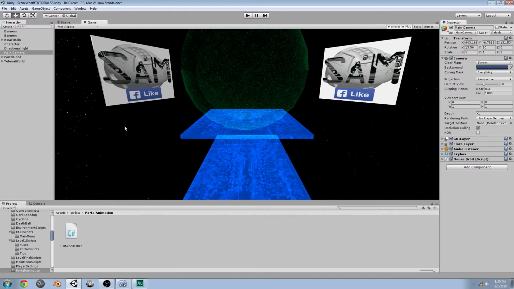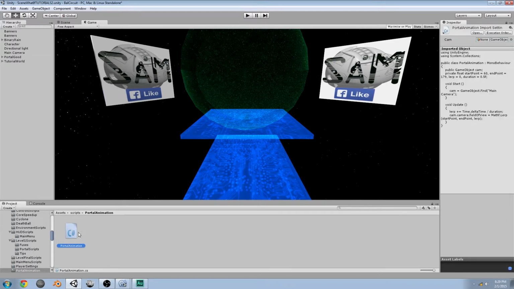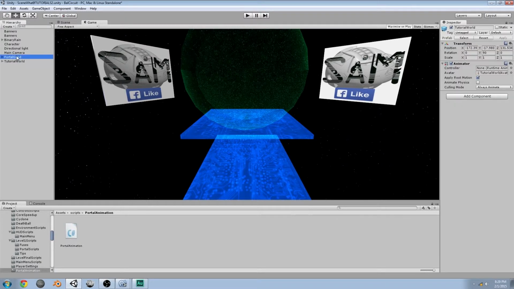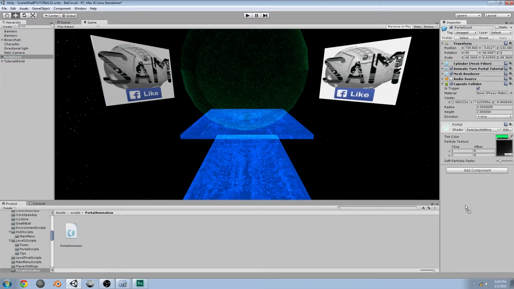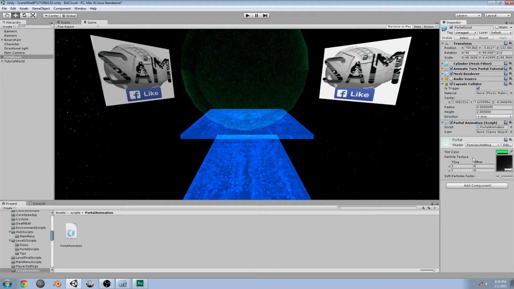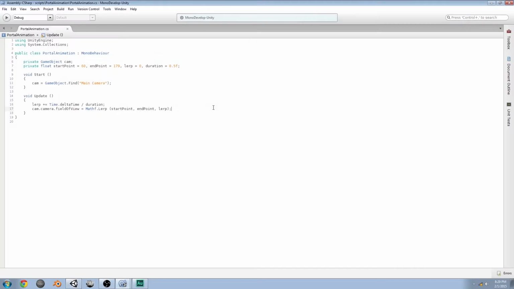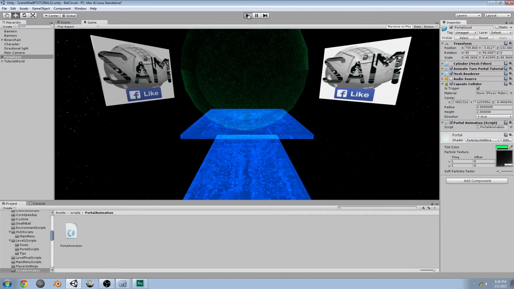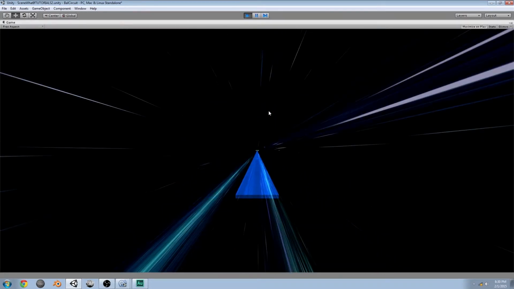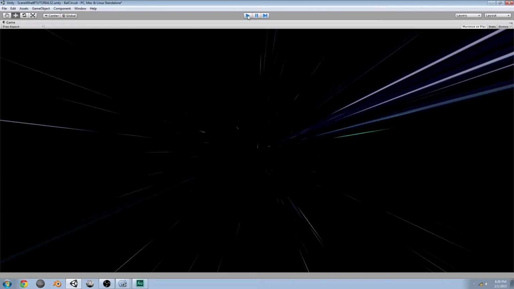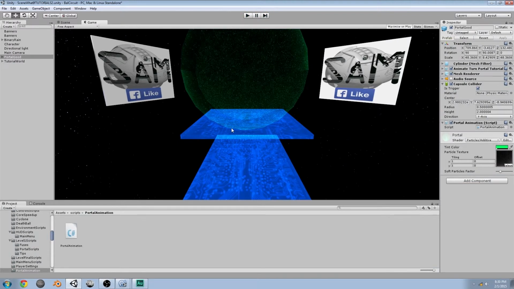But there's something that I forgot. You have to add this onto the portal. So I'm going to select the portal, and then add this script over there. So there it is. And if I run the script right now, then it should animate. There you go. But the problem is it's animating directly, and that's not what you want.